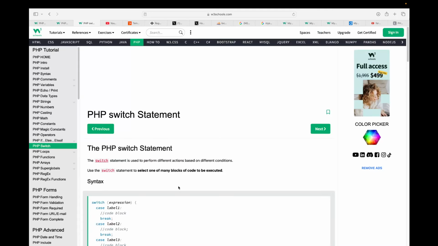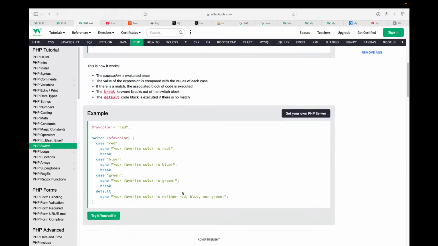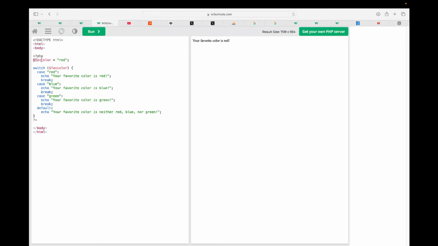The next thing is the switch statement, and it works exactly the same as in your C language. I will just take you through one example. You can see $favoriteColor is equal to red, and this is going to switch on $favoriteColor. It's going to check that variable: case, inverted commas, red. If it is red, then this will be printed. If it is blue, this will be printed. If it is green, this will be printed. And by default, if nothing matches, then your favorite is neither blue, red nor green. So here it is red, so that's why your favorite color is red.